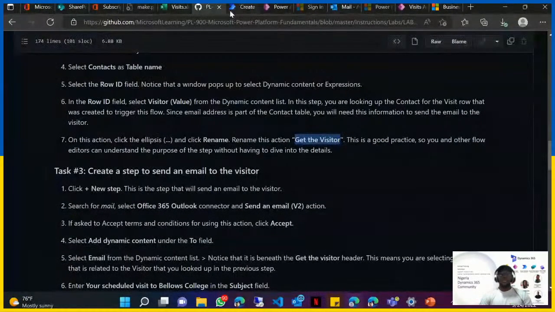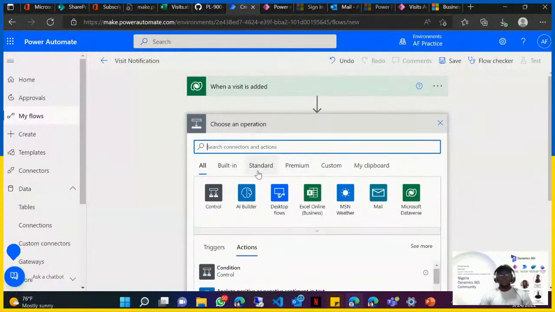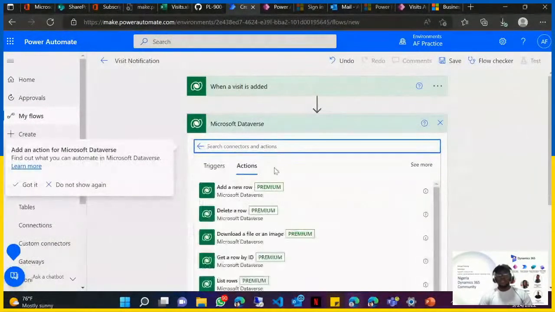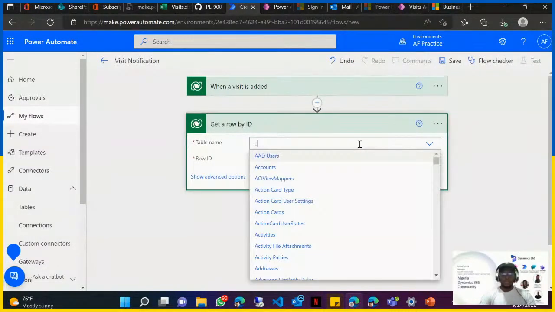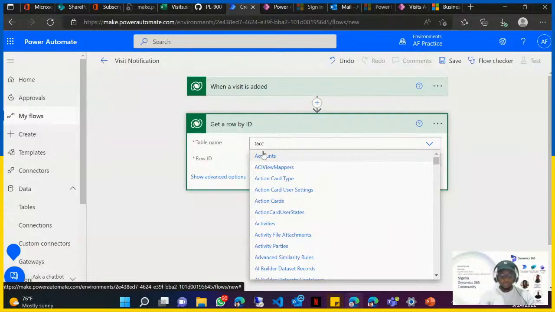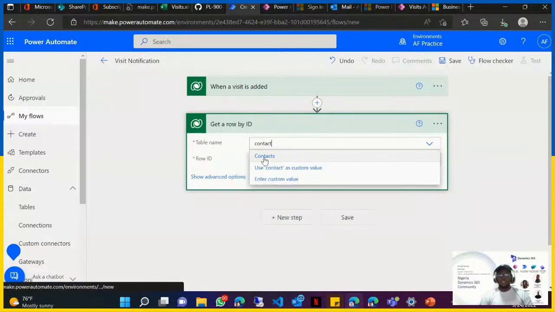So to add a new step to your flow, you click on new step. Then we're going to search. Dataverse is here, so we don't need to search. So Dataverse, and we are going to do get a row by ID because we want to get a record. Now we're getting the record from which table? We are getting it from the contact table. Contact. So here it is.